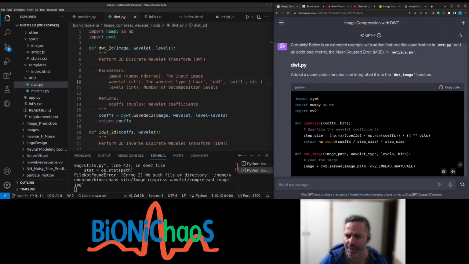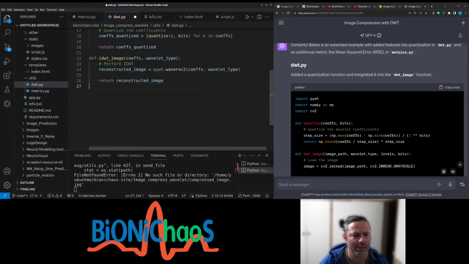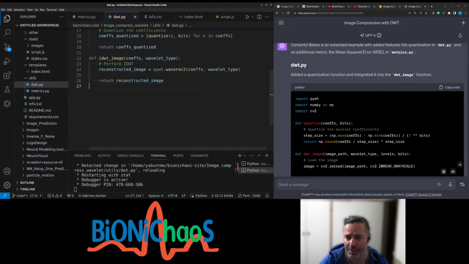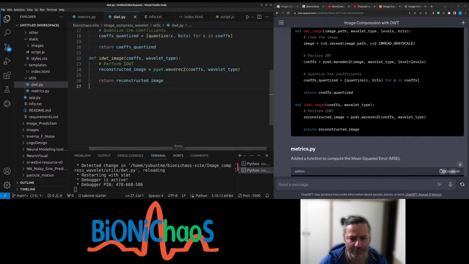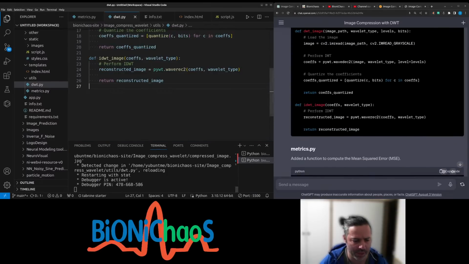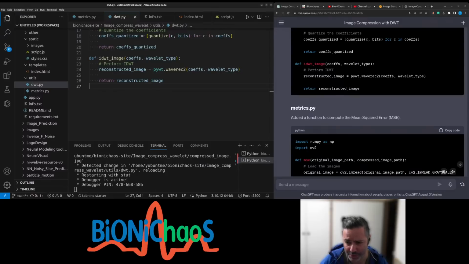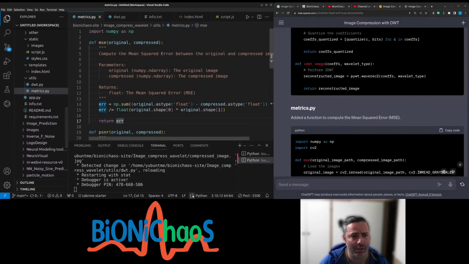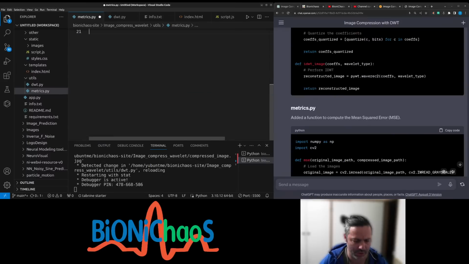Right, so we have DWT. Should definitely be better than what we had before. And the Python application, the Flask application is already restarting. We have this metrics as well.